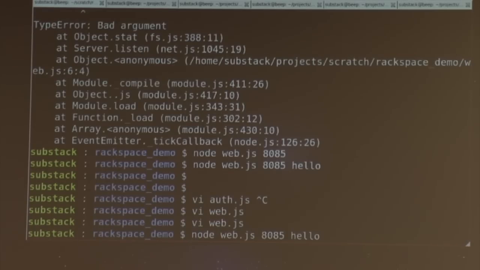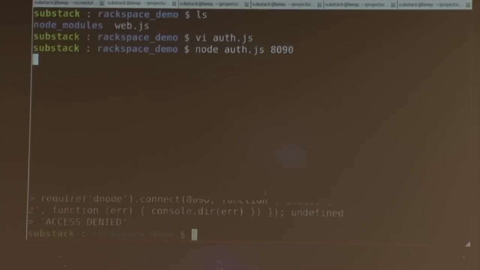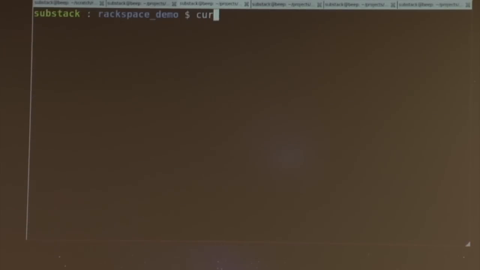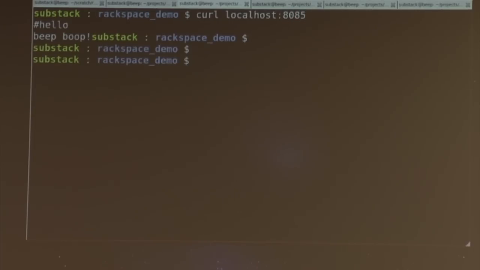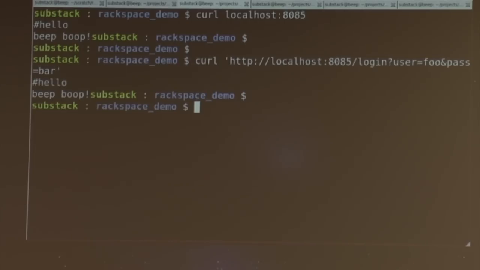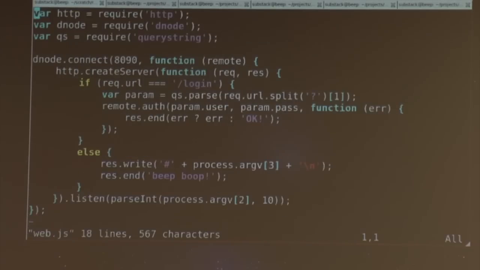So we'll run that, and that's running on localhost 8085. Like before, we still get that output. But if we do, and I have to quote this because it has ampersands in it, login, user equals foo, and pass equals bar. Whoops. OK, login. Oh, this is super silly.